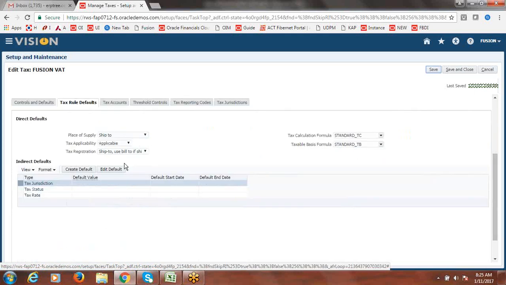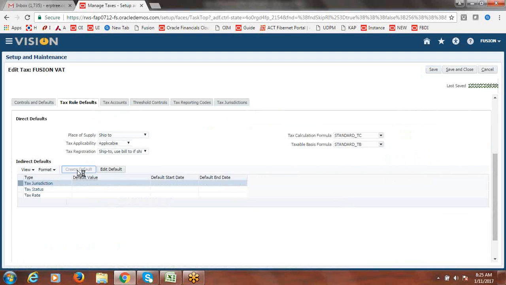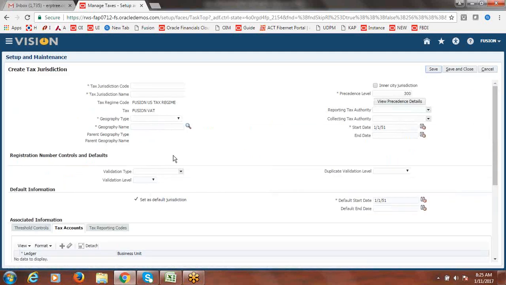Okay, I saved the selection I did. I'm going to create the tax jurisdiction. Create default. I'll say Fusion jurisdiction. I'm just giving some random text to complete this. And the geography type, we already gave that as state.